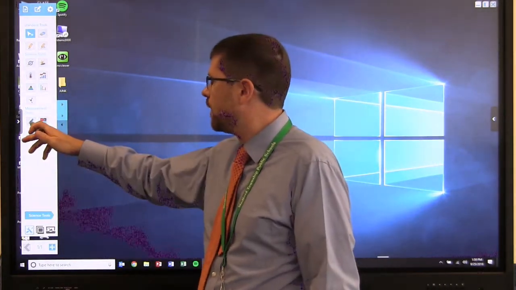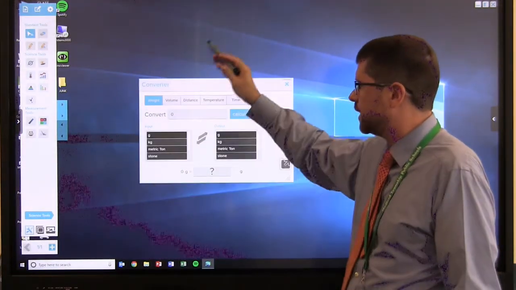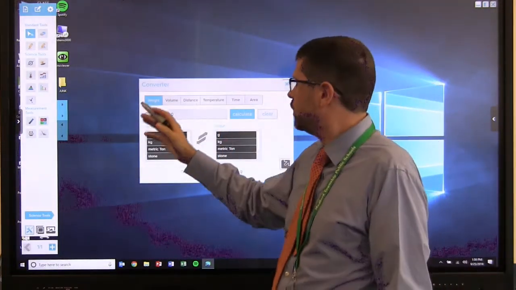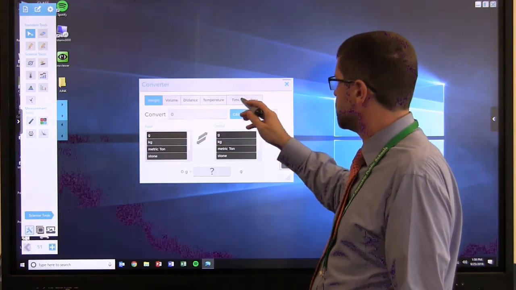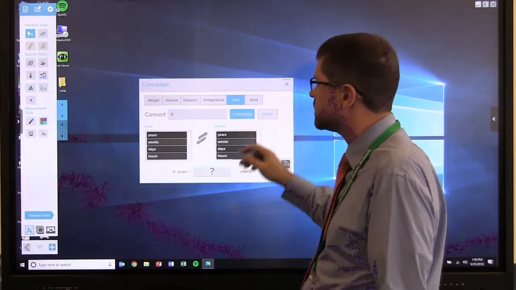We've seen those in other videos as well. I'm not going to spend a lot of time on them, but you have the ruler. You also have this one here, which is a converter, which basically can convert pretty much anything. You've got weight, volume, distance, temperature, time, and area. So I can go from years to weeks, years to days, hours to years, etc.